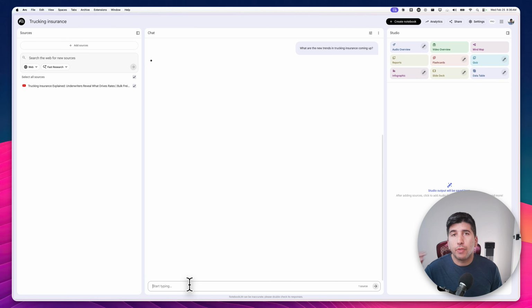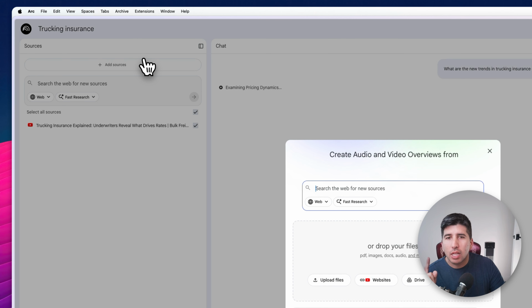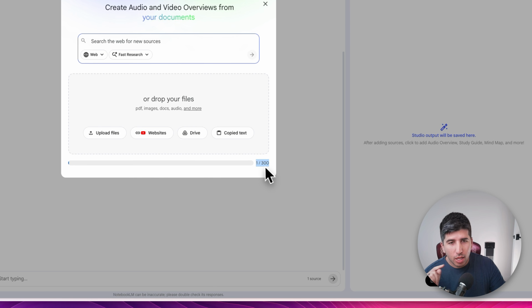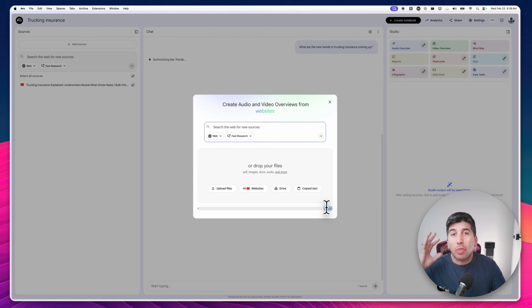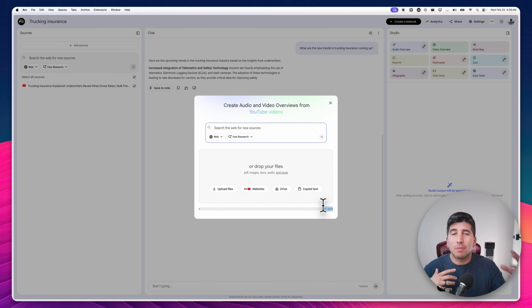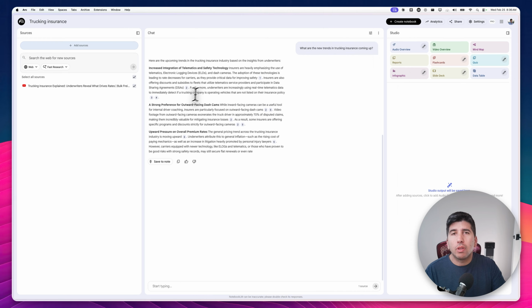You can add up to 50 sources, I believe. Actually, more than that now. It's way more than 50. 50 was back when they launched. You can add many, many sources. I think it's even 500. Let's see, 300 now, sorry. So 300 sources here. You can add up to 300 different YouTube videos. You can mix and match YouTube videos, websites, etc. And then you can chat with it and it'll give you the answers.